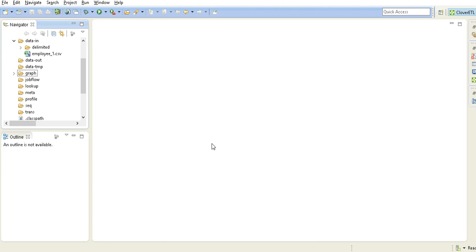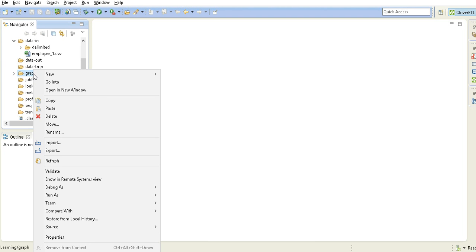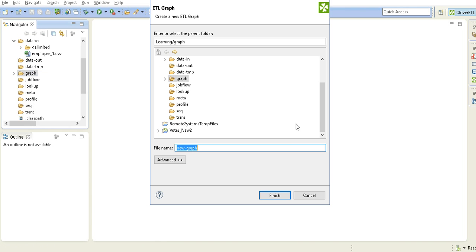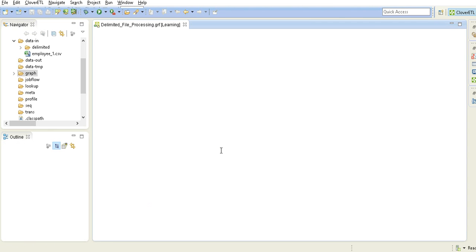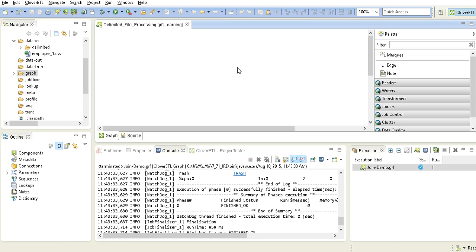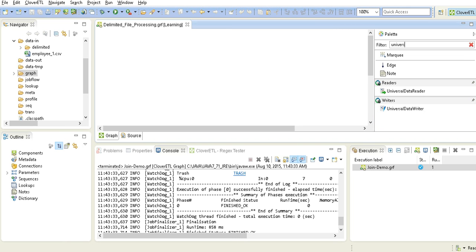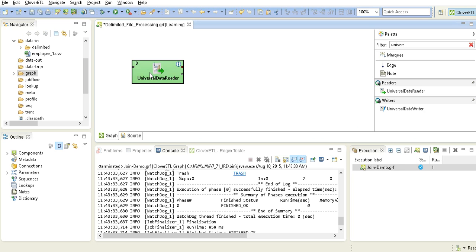So I have this designer open here. Let's go to the graph, click on new ETL graph. So let's name it as... okay. To read a CSV file, we need to first drag the universal data reader component. And this component will be used to read the file.